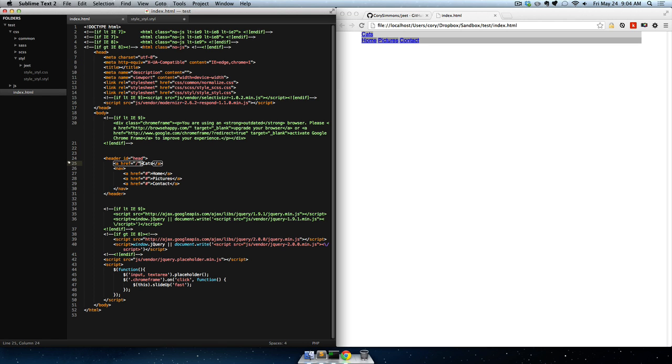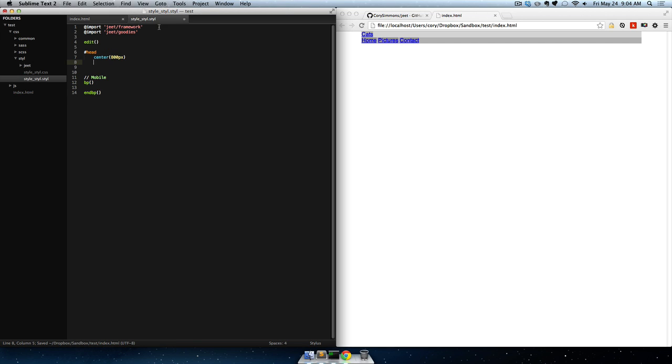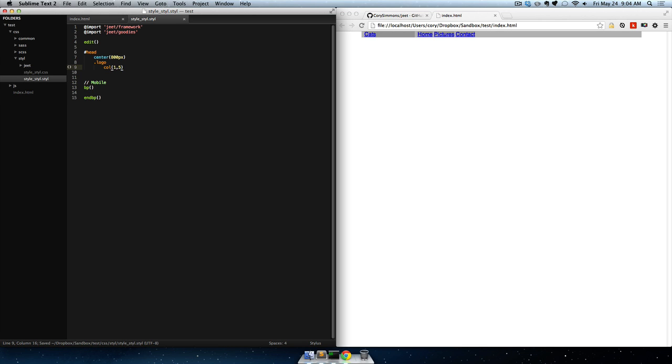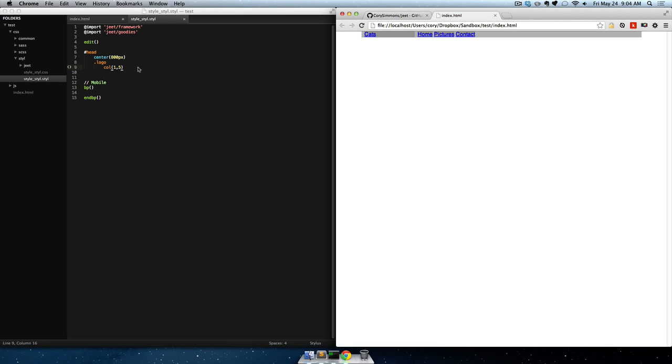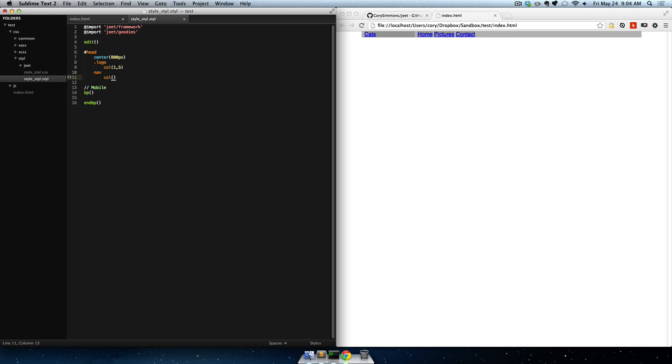So I'll say anchor, and since I'm just going to end up overriding all this anyway, I'm going to add a class to this. Logo. Okay, so I've got a class of logo, and I'll say column 1/5. Okay, so you see how that sized that logo to be 1/5? And then I'll say nav column maybe 3/5. Cool.